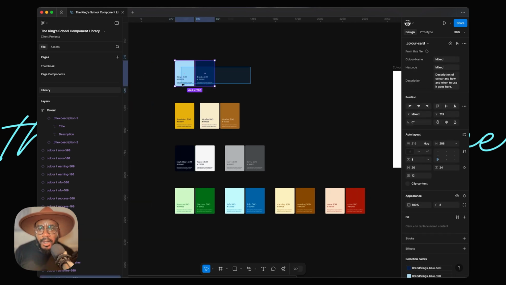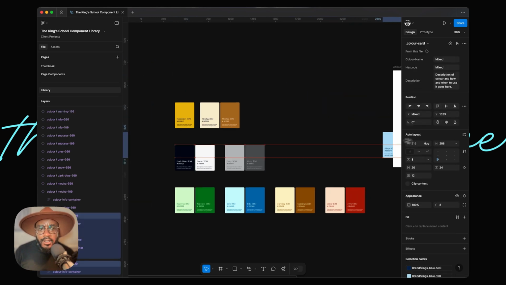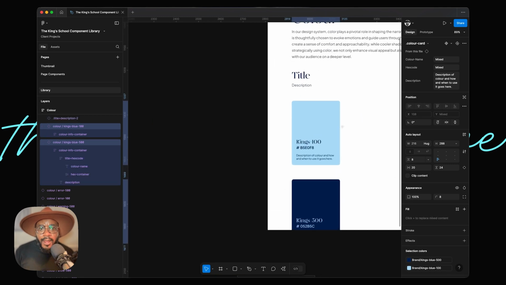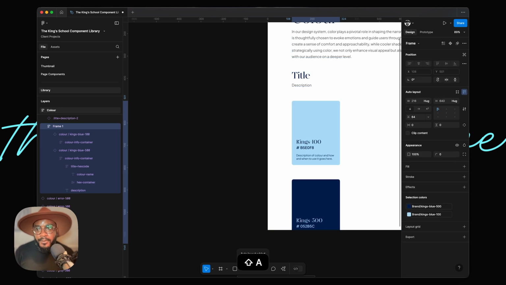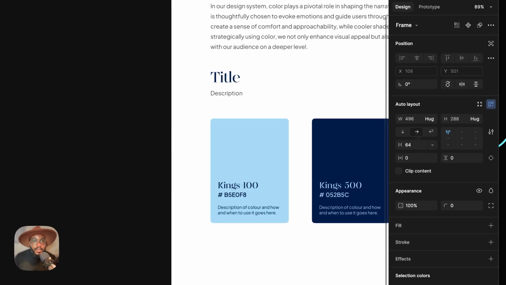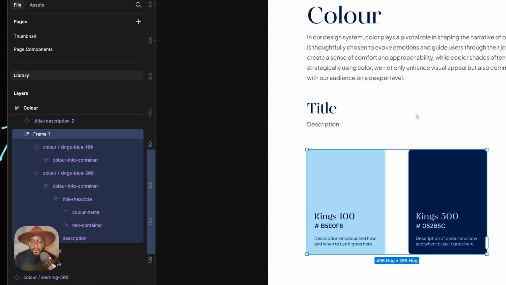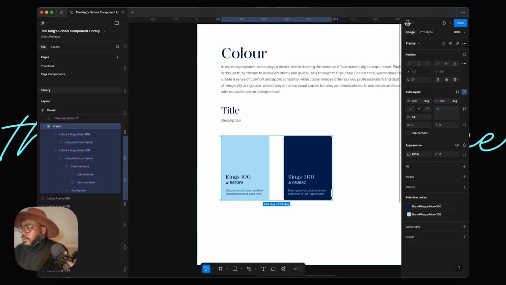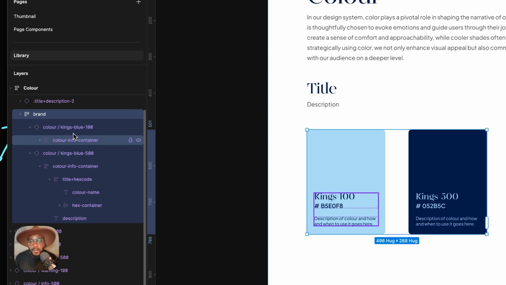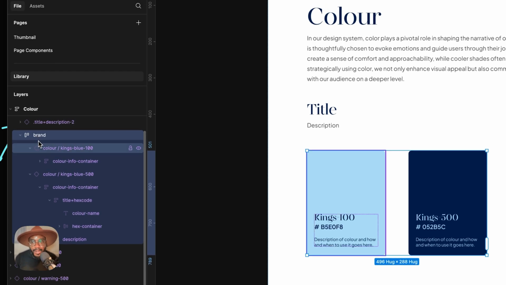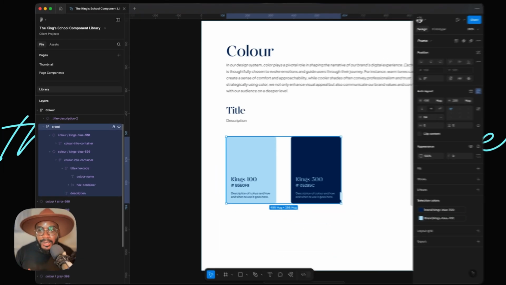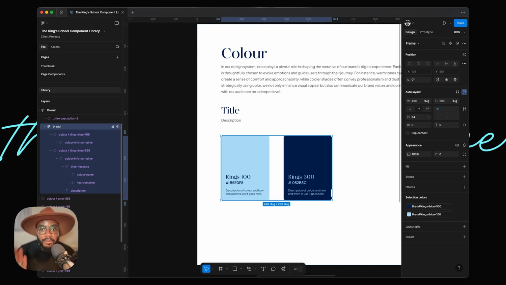So I'm going to insert Kings 100 and Kings 500. So I'm going to create an auto layout frame at first, and this will be horizontally direction, and this will be the first row. So we call this row brand. Give me a second. Okay, we're going to call this auto layout group brand, and this will house the brand colors and all the elements that go into communicating what our brand colors are.